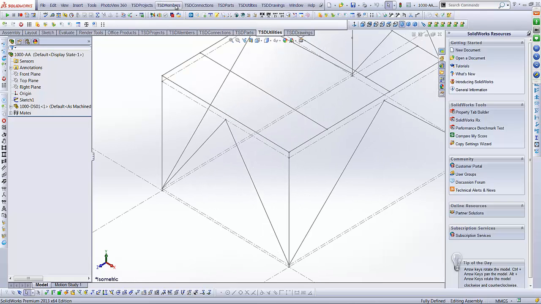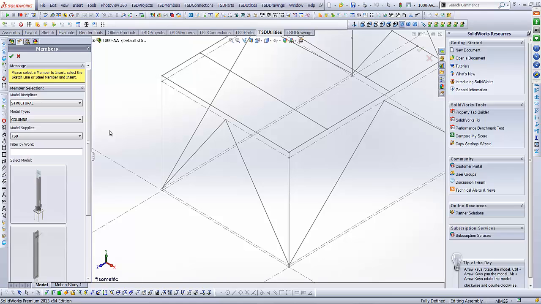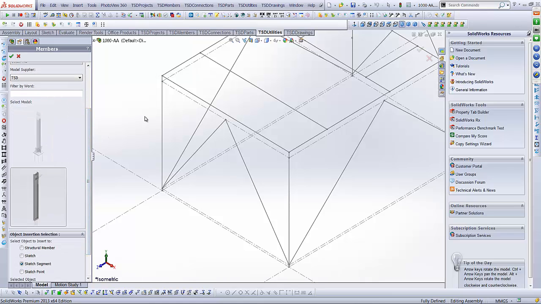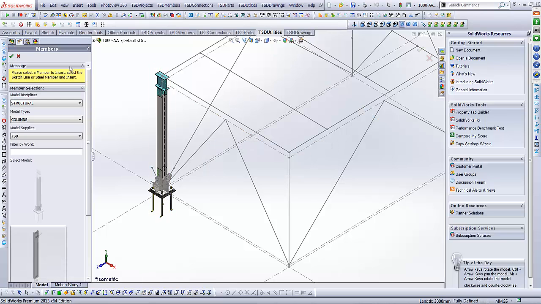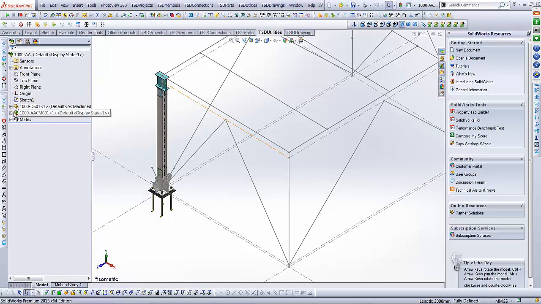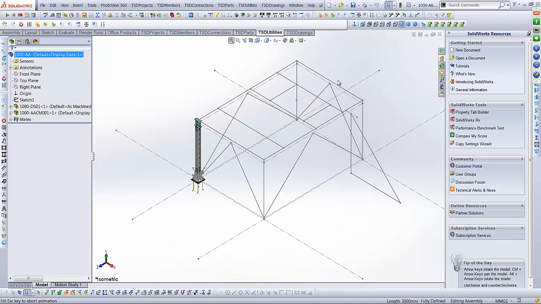So at this level, if we go into our TSD members and we go columns, we've got some columns in here that we can grab and just insert straight into a project. So we just pick a line and put it in. Okay, and you'll also notice the automated naming convention that's come in, so it's labelled it AA. So now I've got that.